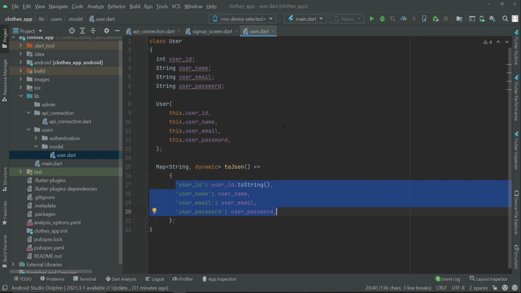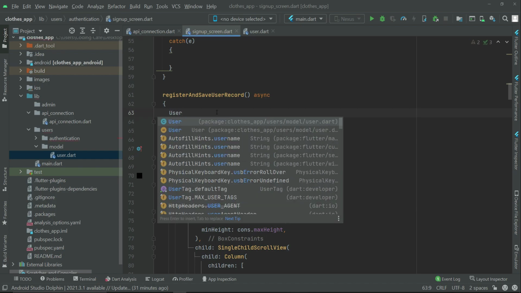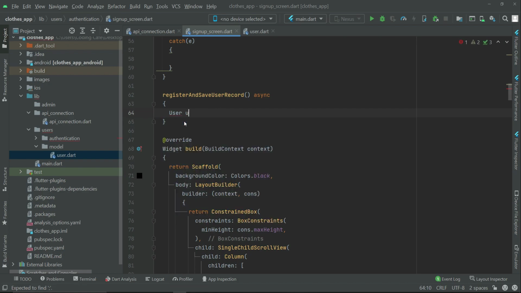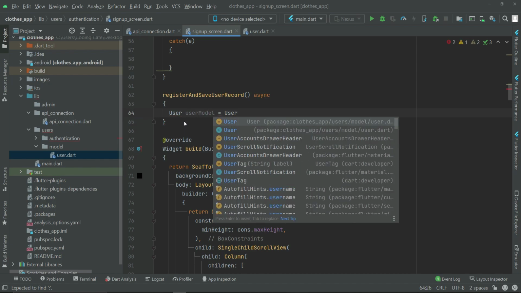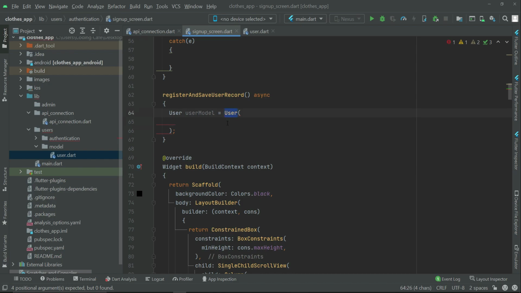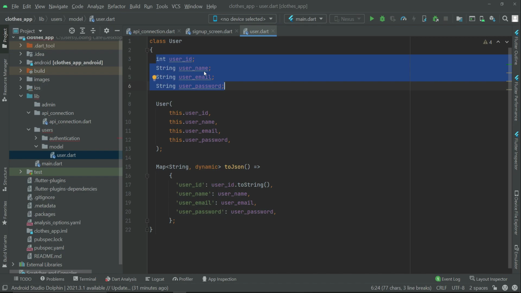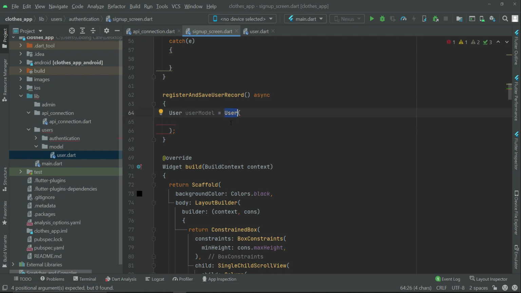Now how? Let me just implement that in front of you. So now we will basically call our model class user in here. Okay, class user, model class user, and let's give it the name user model. So to this user class, as you know, it needs to receive these four things: the user ID, username, user email, user password. We have to pass these four things to our user model class.